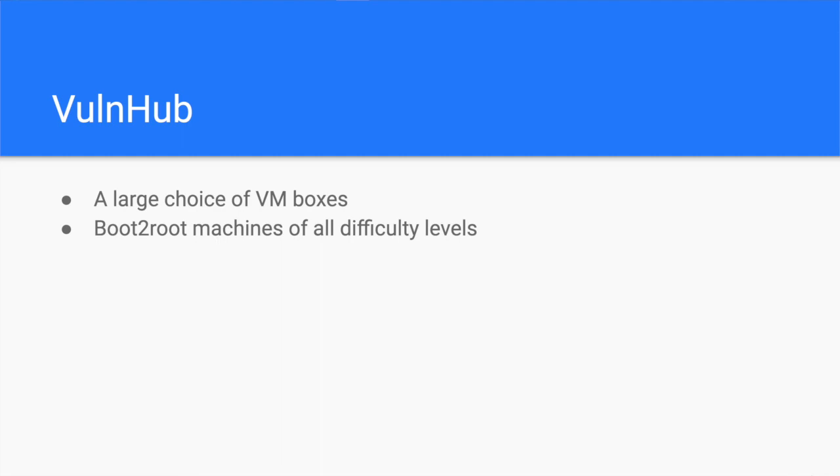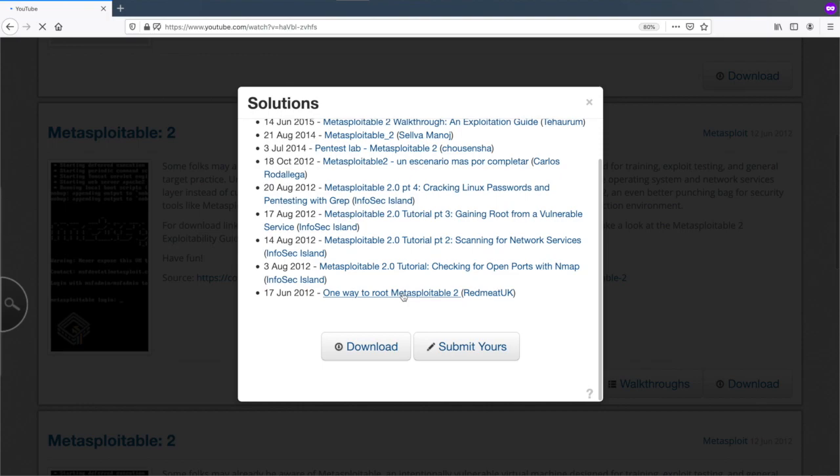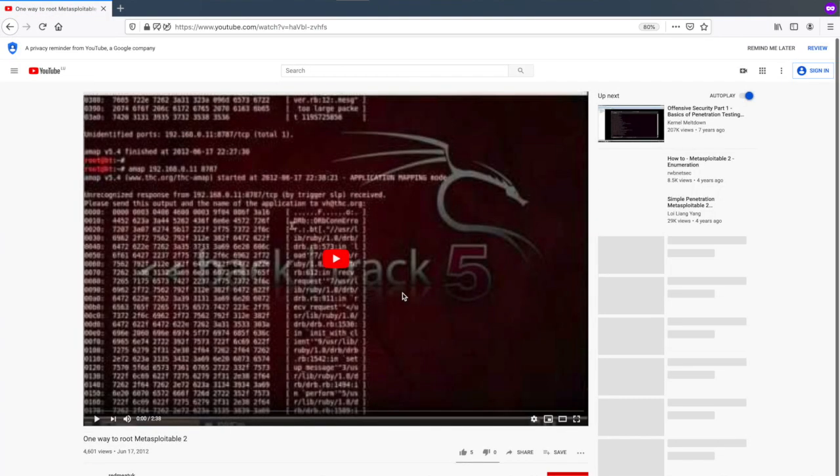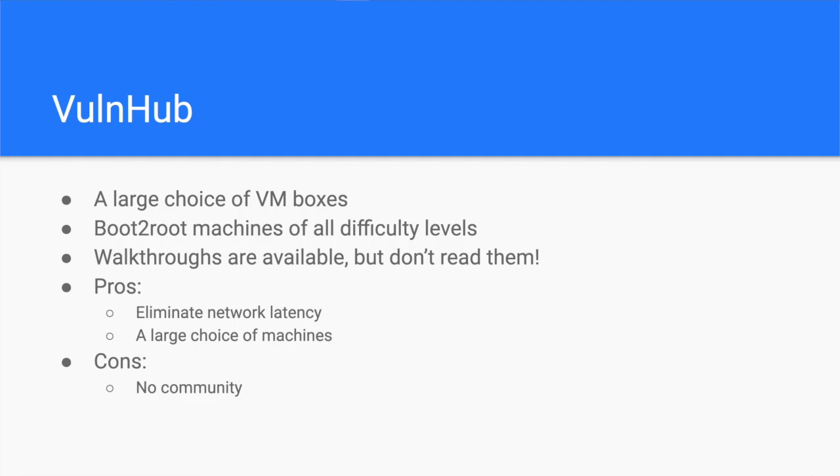For each machine, there is usually a publicly available solution, also known as a walkthrough, but I don't recommend you read it until you exhaust all the ideas you have in mind. The things I like about Vulnhub is that it's an offline hacking, which means that it eliminates network latency. And it offers a really large choice of virtual machines to choose from. Unfortunately, there are no hints and no forum to exchange ideas between the community members. And sometimes, you need to invest more time to troubleshoot some networking issues when the virtual machine is not reachable from your host machine.